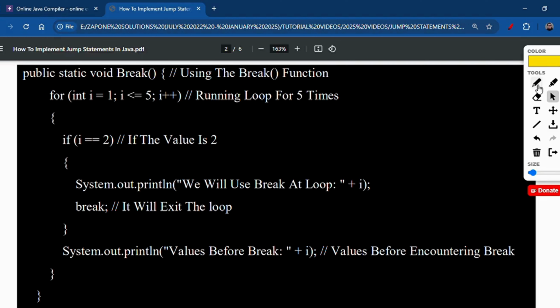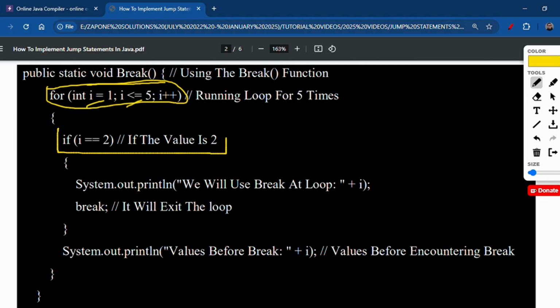So here is the code snippet. Here we are implementing the break function. In the break function, we have a for loop which will execute 5 times, from i=1 to i=5. In the meantime, if i equals 2, this is the equality symbol, not the assignment symbol. We are not assigning value 2 to i. We are checking if i has the value 2. If i becomes 2, then this statement will be printed.